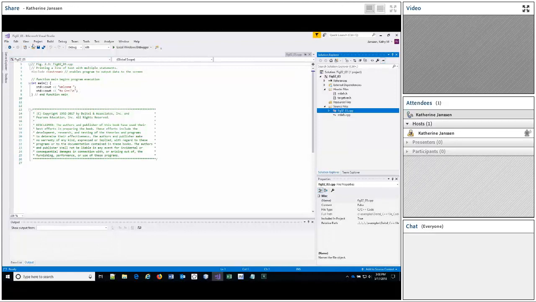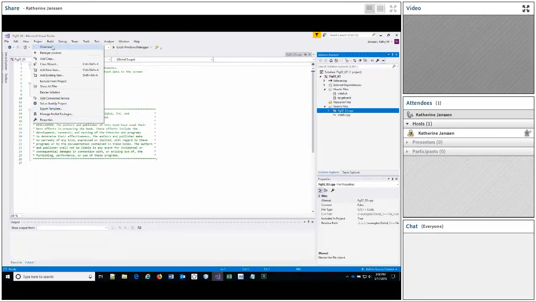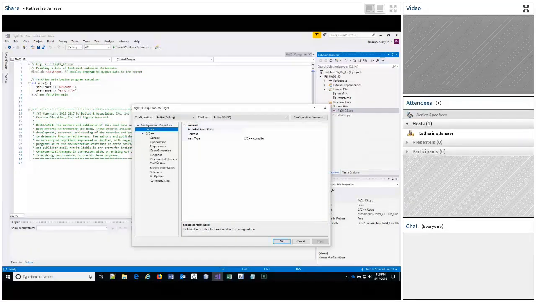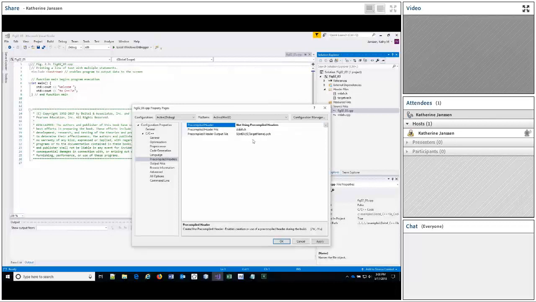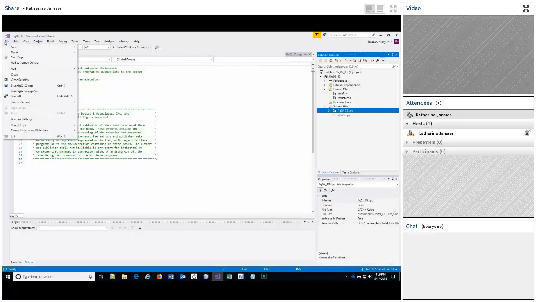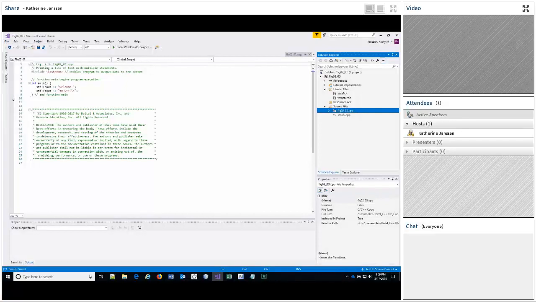Then we want to set the project properties. Choose project properties. And under C++, precompiled headers, choose the precompiled header, pull down arrow and say not using precompiled headers. Apply and say OK. With these changes, let's go ahead and save all and run.